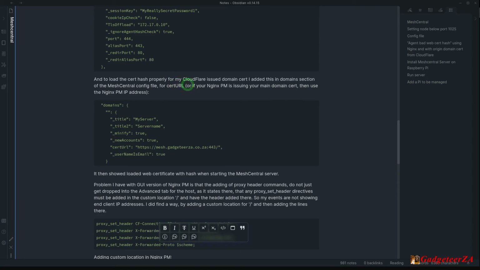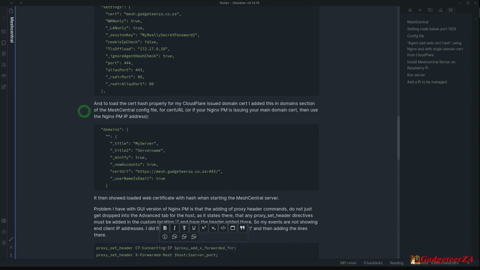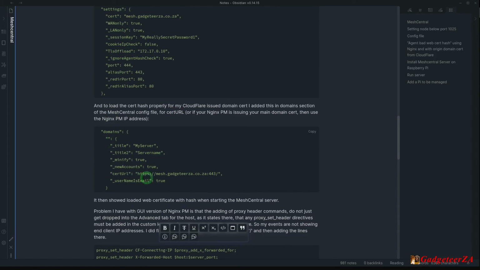Then the other important part is how to now get the certificate hash properly. Because mine is being generated on Cloudflare externally, you can't point it to a specific IP address or anything there. So it's not actually very complicated. A bit further down in the config file is a section also called domains. And you just need to add one parameter or line over there. It's this one, the cert URL. And you want to put into it the fully qualified domain name, which is that https mesh.gadgetierza, whatever you're going to be using, and obviously also the port 443 over there.